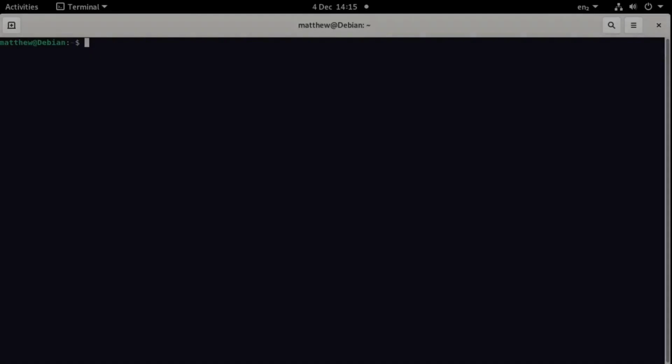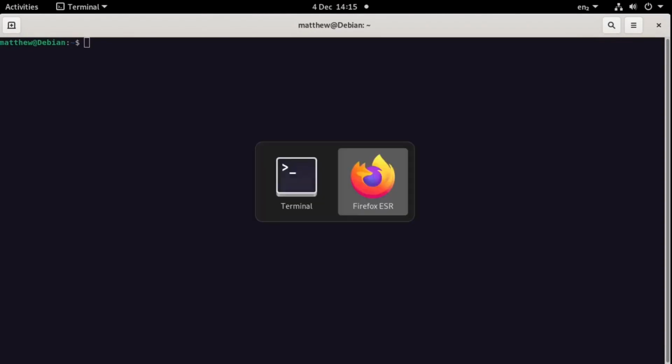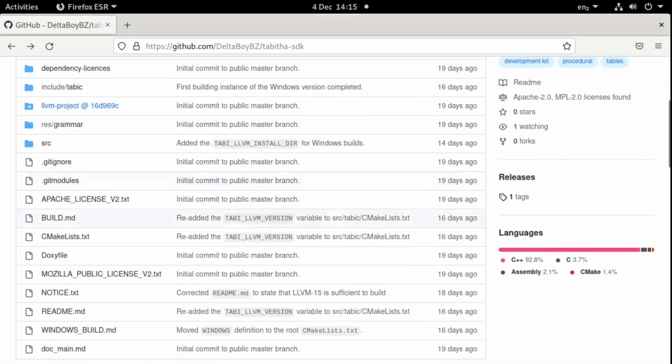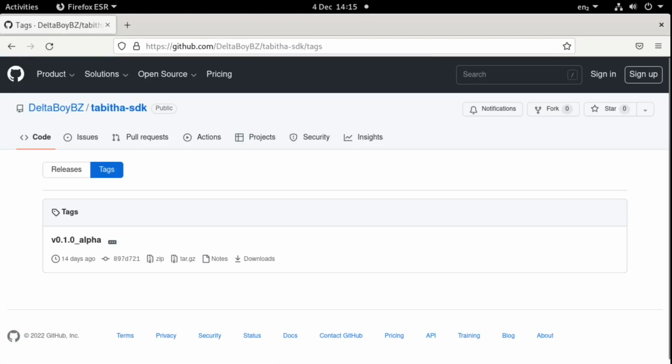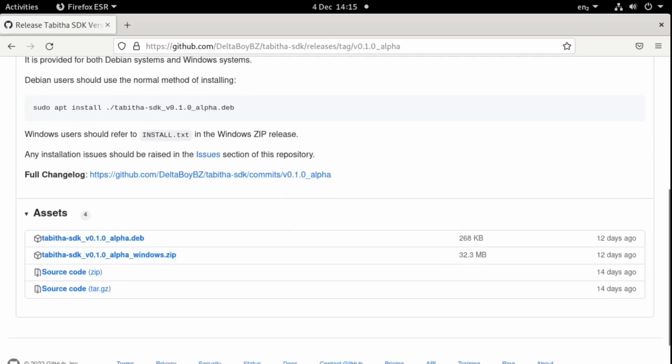Naturally, the first thing you should be doing is going to the Tabitha SDK GitHub repository. Navigate to releases. We're on version 0.1.0 alpha build. This is a Debian system, so I'm going to download the Debian package.